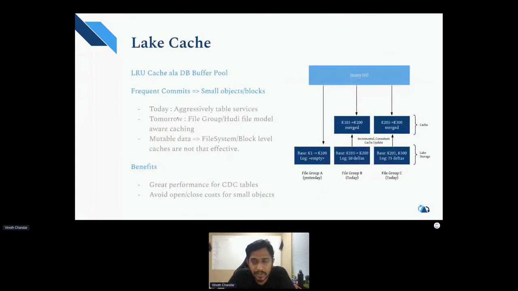The other thing is a cache, right? This is another large part missing to complete our database picture, if you will. We do a lot of frequent commits, which creates a lot of small objects, right? So today you can run table services aggressively, and to ensure good query performance, you can keep clustering the table, for example, but that comes at a cost. So we want to see whether we want to build some sort of mutable file group aware caching within Hudi and build on top of that.